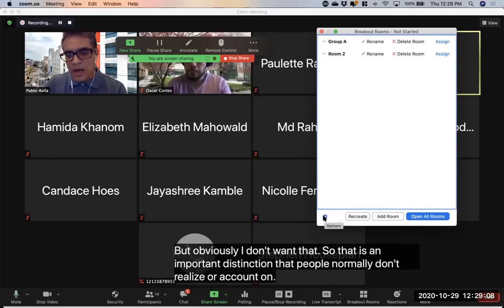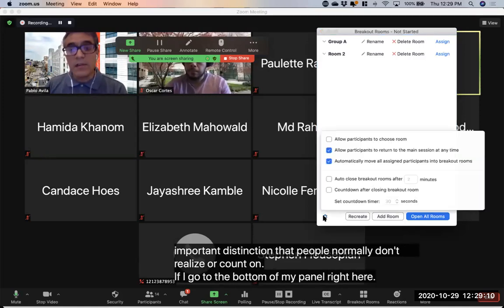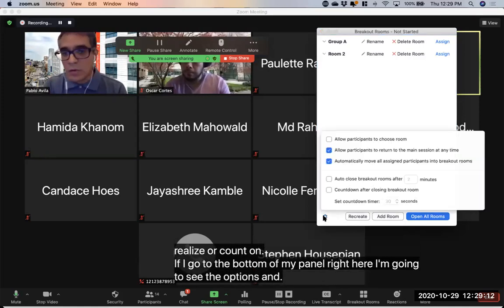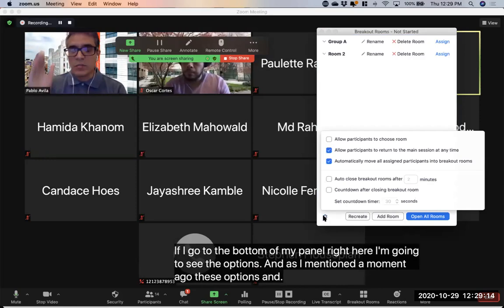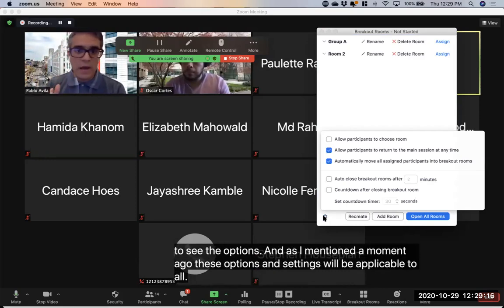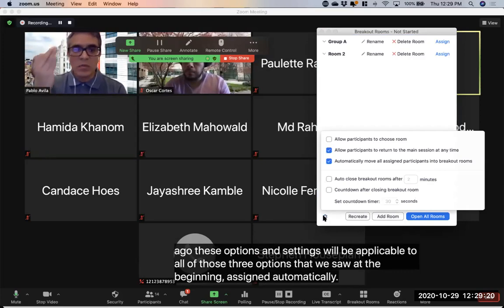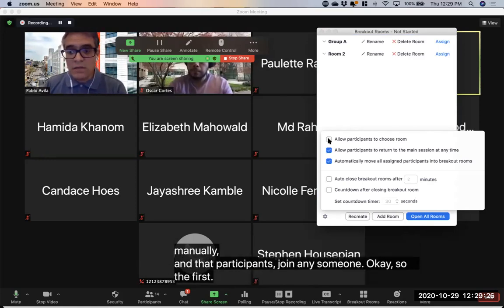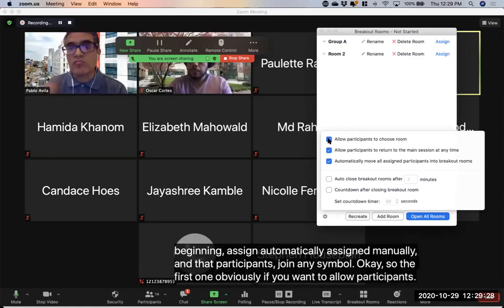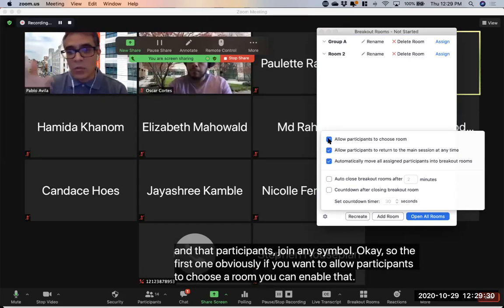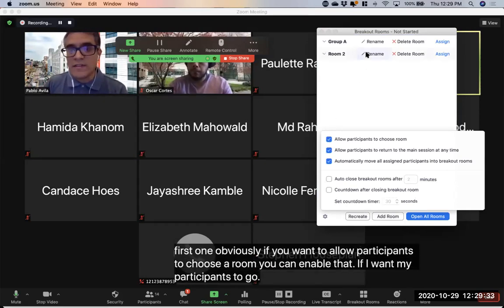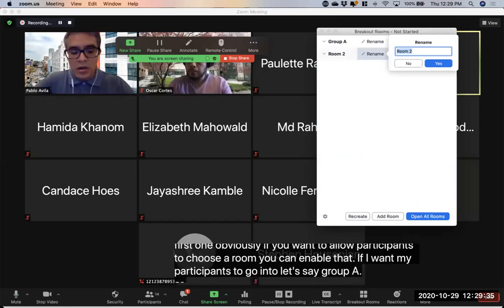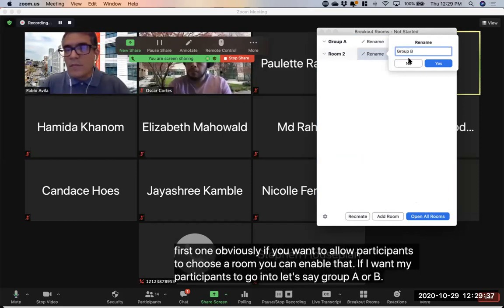If I go to the bottom of my panel right here, I'm going to see the options. And as I mentioned a moment ago, these options and settings will be applicable to all of those three options that we saw at the beginning. Assign automatically, assign manually, and let participants join any Zoom room, okay? So the first one, obviously, if you want to allow participants to choose a room, you can enable that. If I want my participants to go into, let's say, group A or group B, I'm going to put it like this.